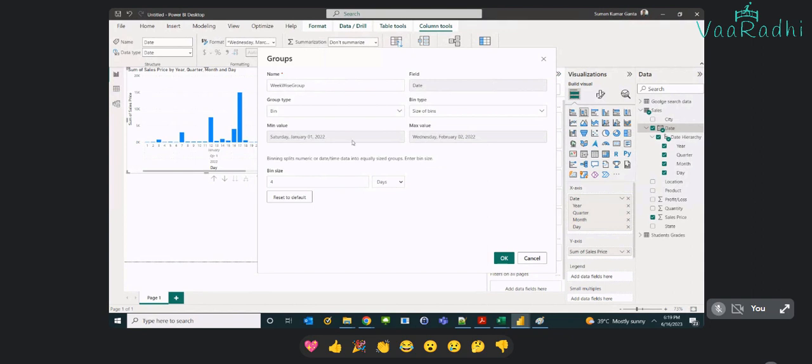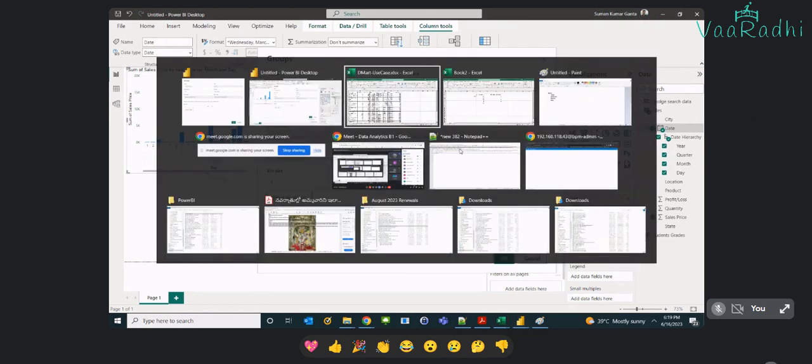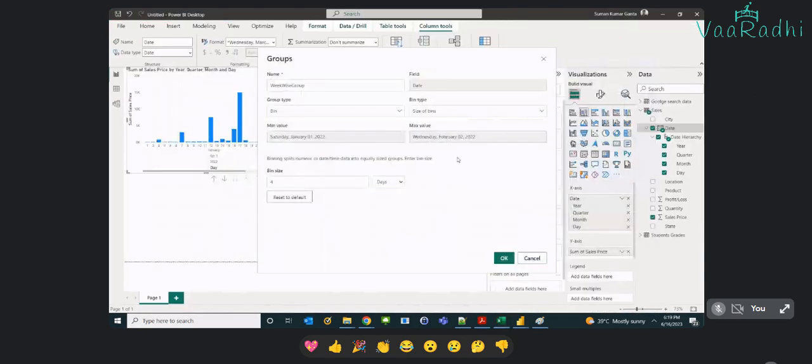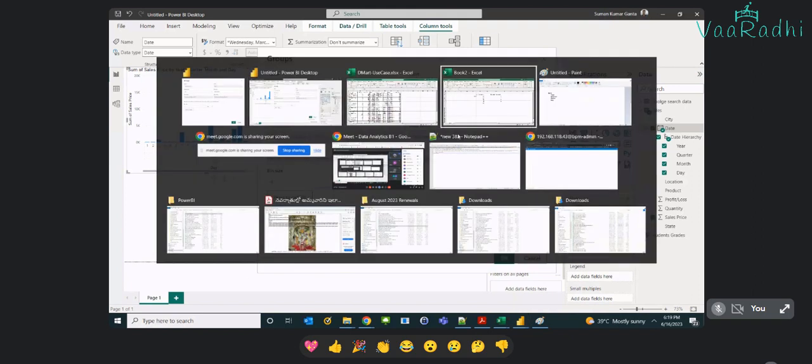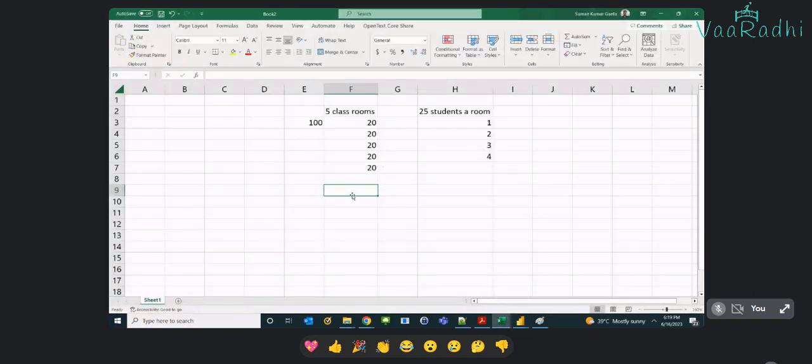So what is the minimum value which is available in our data for date field? January 1st, 2022. And what is the maximum value that is available in date column? February 2nd, 2022. Okay. Now, overall, you are having 33 sale entries between these two minimum and maximum dates inclusively. Clear? Now tell me, guys. 33 dates we have with us. We have 33 date values.